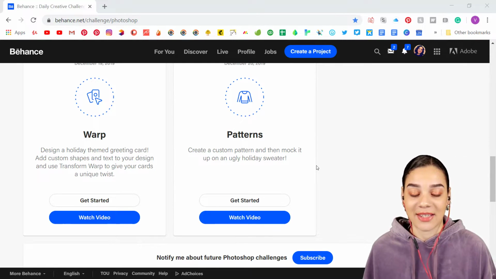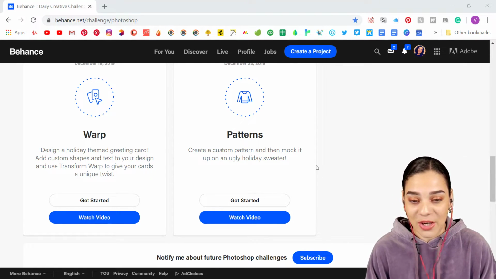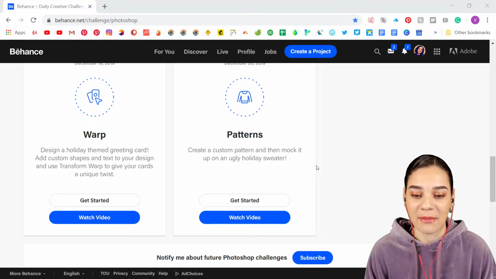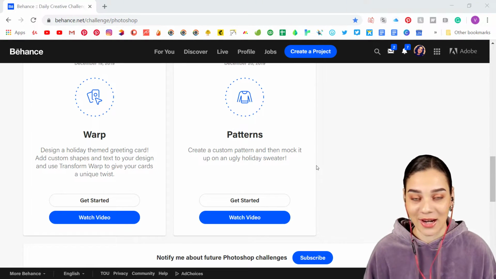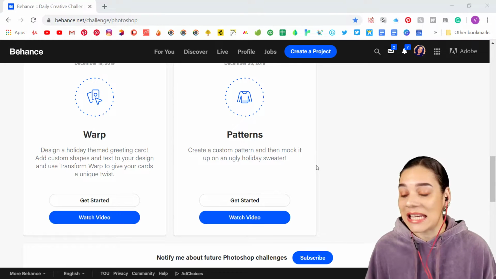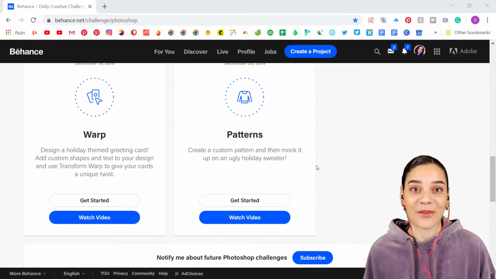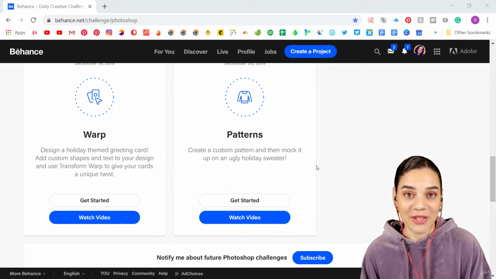So today, as it says, patterns is what we're going to be working with. It says create a custom pattern and then mock it up on an ugly holiday sweater. And it's going to be super fun. It's a lot easier to do than I think a lot of you realize, and I'm very excited to show how I go about creating these patterns.